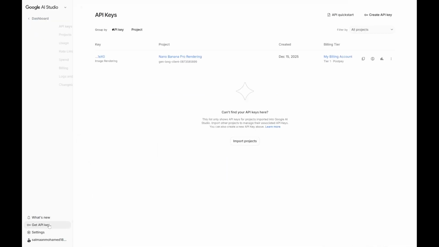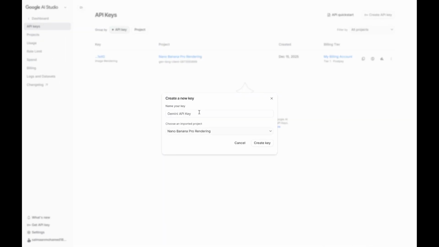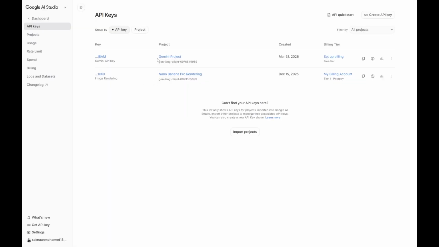Let me actually show you how to create a new API key. On the top, we have create API key. You can name your key whatever you want. It simply does not matter. And you can choose a project. You can create a new project and name your project. Just name it Gemini and let's choose create key. So this is the new key that I've created.